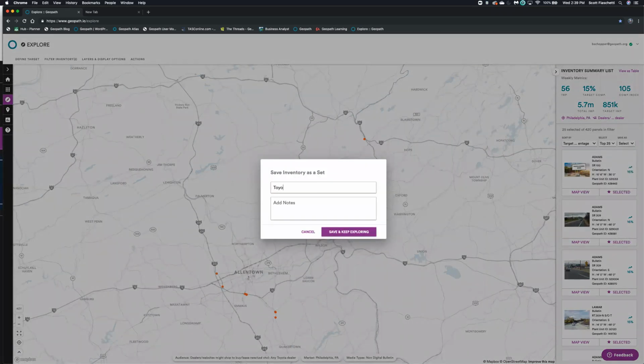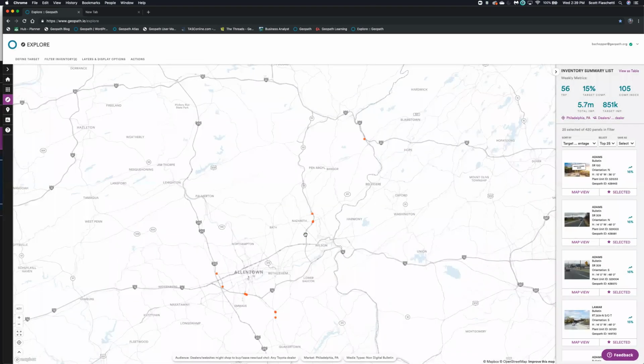And Toyota, Allentown. You can call it anything you want. I'm not going to actually save this one. I did this earlier. But so we're going to do that.